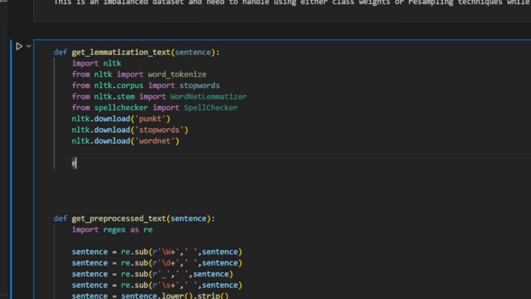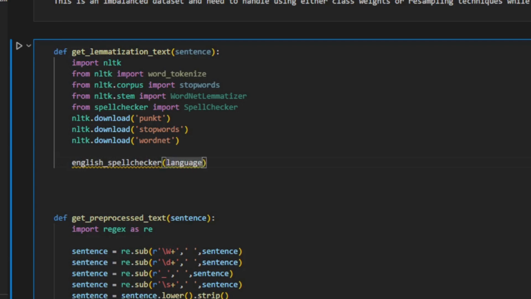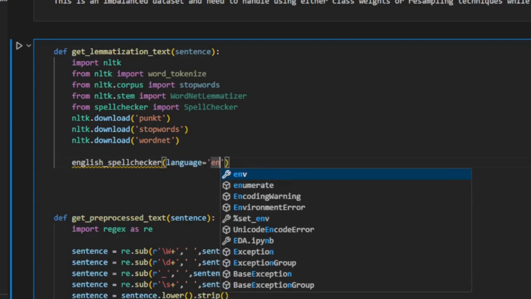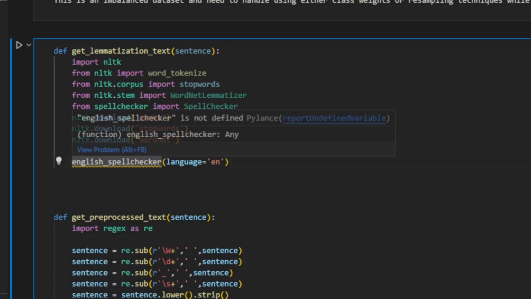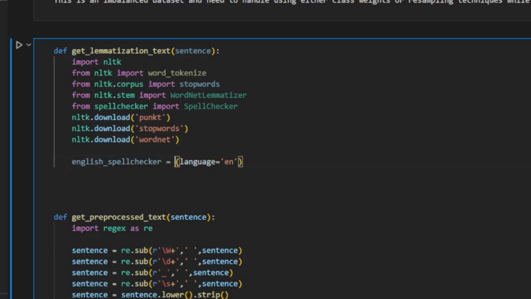First, I will initiate the English spell checker, and language is equal to en. Basically, if you don't use this language equal to en, that's fine also. The default is English language only. But if you wanted to use it for another language, then you have to mention that language code here. So I am using English spell checker is equal to spell checker of language en.